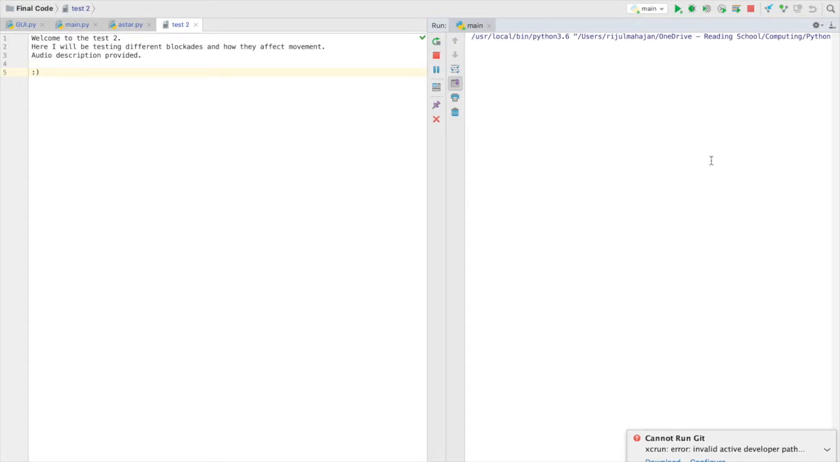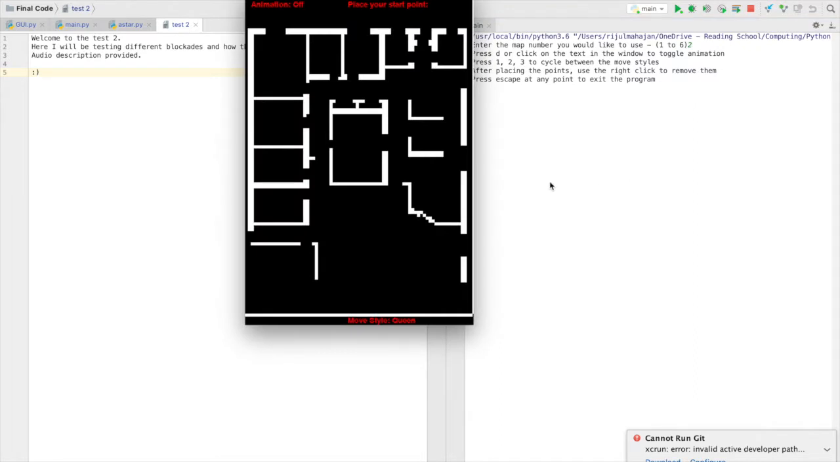Next, let's try map number 2. Haven't done that yet. And let's go for, let's say, from here to this room over here. Let's blockade that bit off properly. Let's blockade this bit off properly. And let's also blockade this bit off. And we're going to move to a rook.